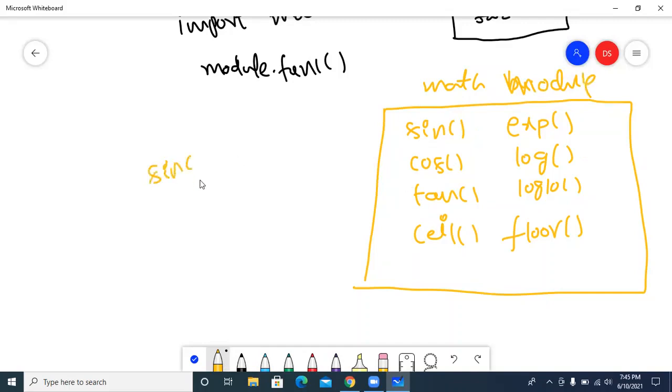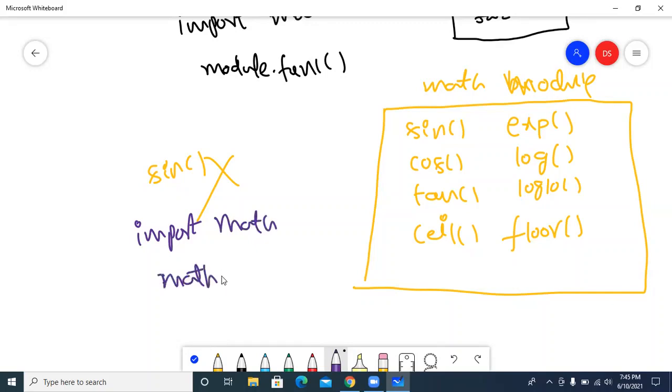It is not available. I cannot use this because it is inside the box. So first, to open the box, how do I open it? Import math. Then if I want to use sine, the sine of an angle, I have to say math.sin.